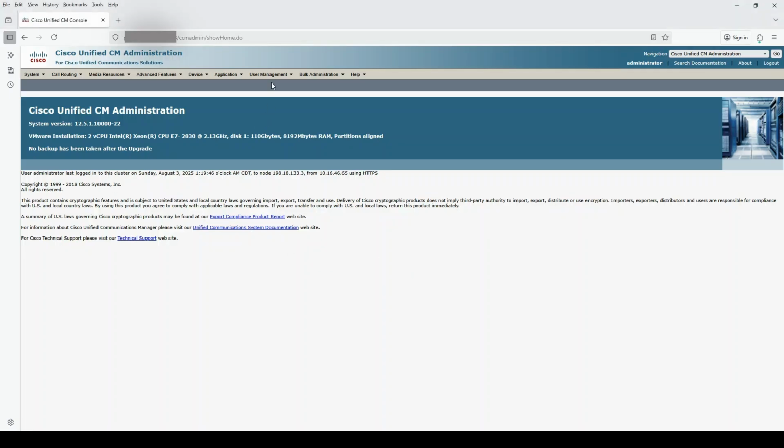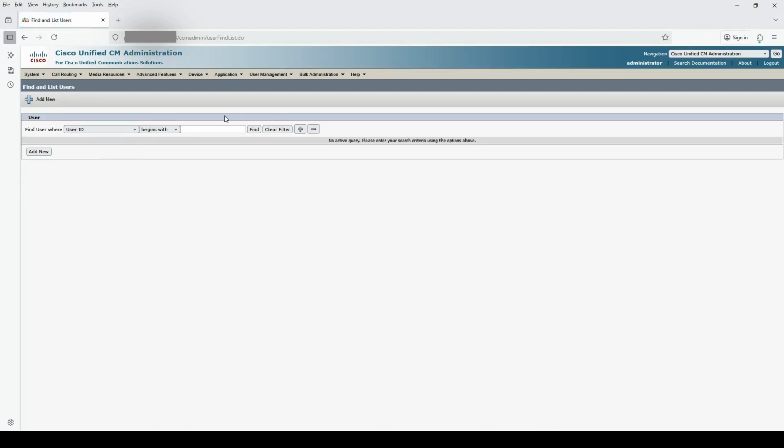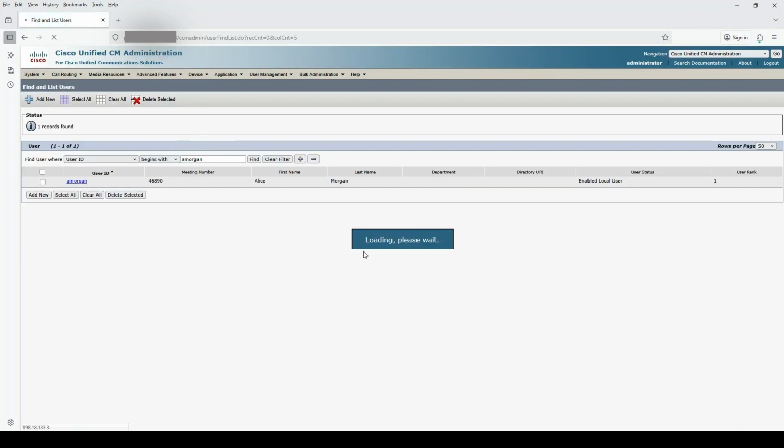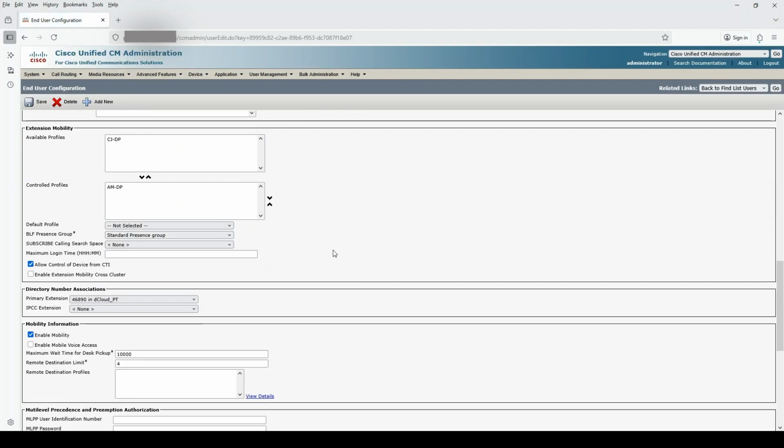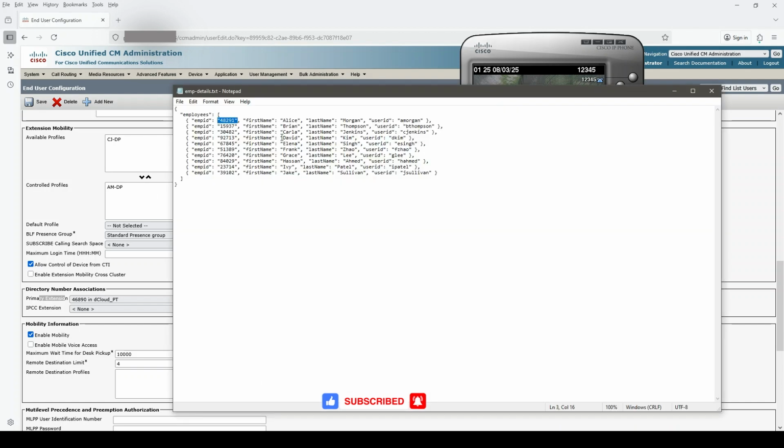Okay, so the system told Alice that her extension is 46890. Let's see and check if that is indeed true. So that's going to be A Morgan. And yes, the primary extension is 46890. Let's try it for another employee. So we can try this one, Carla Jenkins. Her employee ID is 30482.